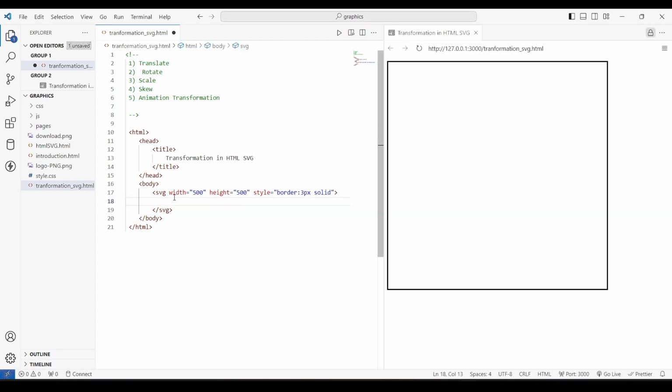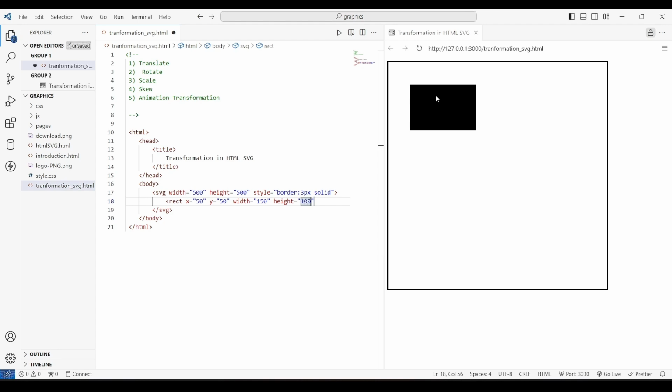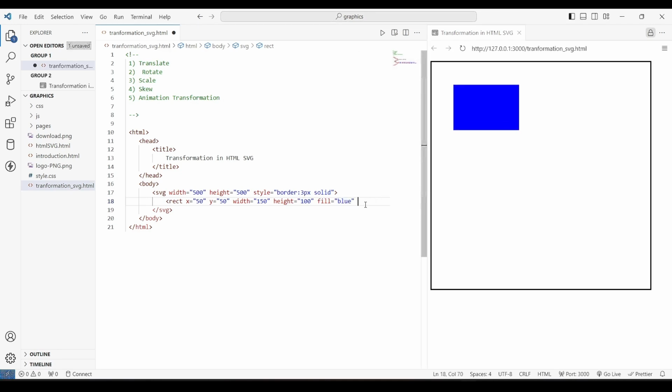translation. It is quite simple compared to the Canvas. First of all, for doing any of the transformation, we need a graphic. So let's create a graphic. Now I have created a rectangle. So I'll just quickly explain. X and Y are the distance from the x-axis and y-axis, and width and height are the width and height of the rectangle. So for translation, we have something called translate.